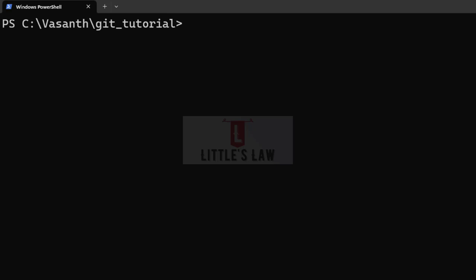So the scenario is that we are working on a web development project called My Website, and we want to use Git to track changes and collaborate with our team effectively. Let's go through the essential commands step by step using this example. We can follow along with the demo on our computer to get a hands-on experience.